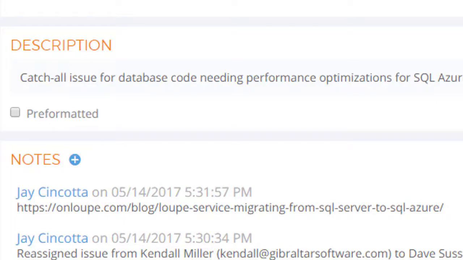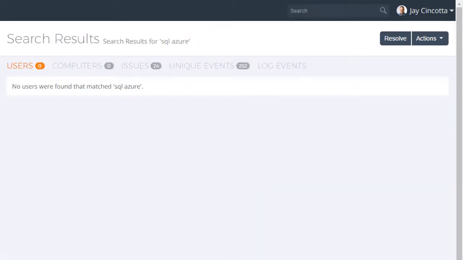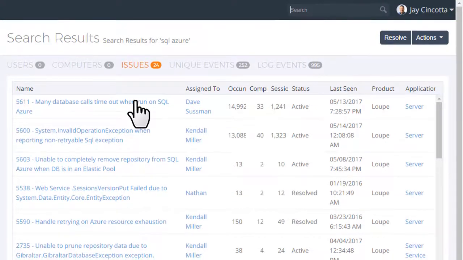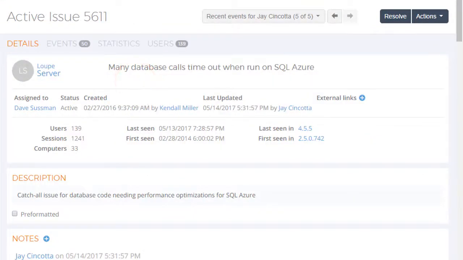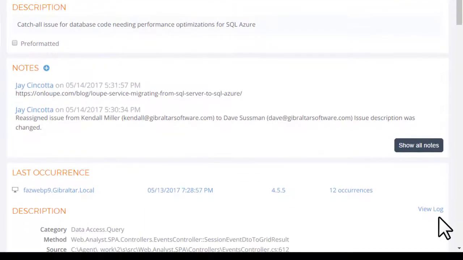Now imagine you're a developer on our team and you've been asked to help with this, but you've forgotten the issue number. No problem. Loupe search results are grouped into various tables, making it easy to find what you're looking for. And sure enough, there is issue 5611 right at the top of the page. When you drill into the issue, you find a convenient link to the most recent occurrence of any related event. And with one click, you're looking at the related trace log right in your browser.